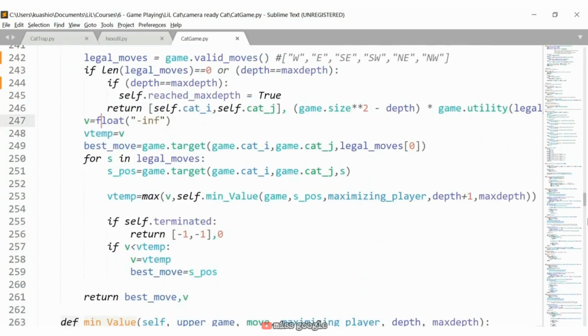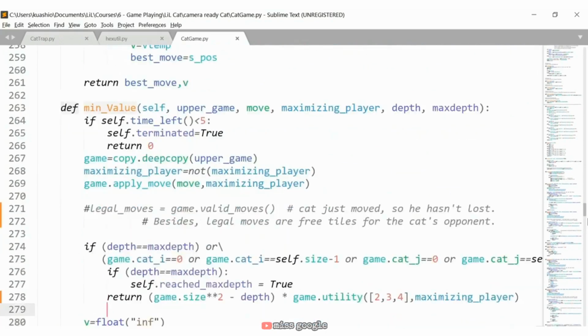Next, starting at line 250, we have the for loop. And the most important part is the recursion performed by calling the min value function. Next, starting at line 263, we have the min value function. You may want to take a minute to compare these two functions, and you will see some slight differences. These are due to the fact that the cat has some rules and the opponent has some different rules.